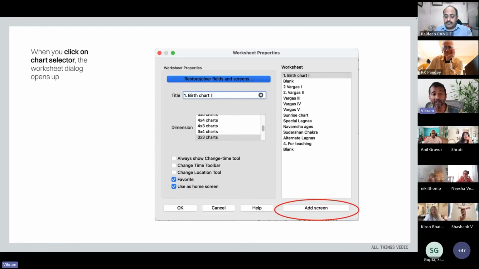And when you add it, you'll get blank. You see that word blank over here under the worksheet, it creates a blank screen. Okay? So this is the worksheet dialog box.